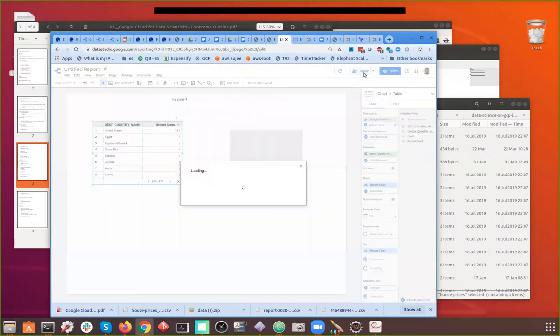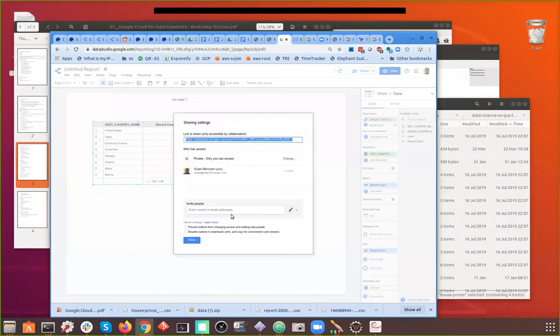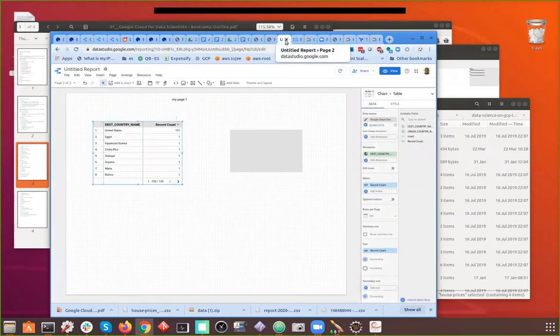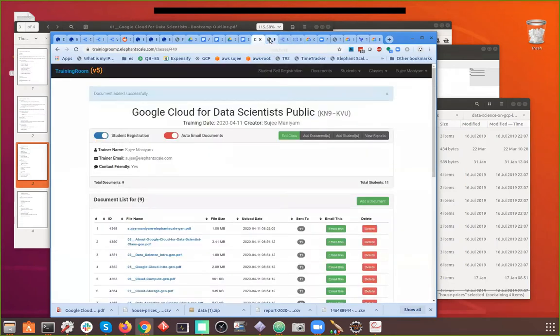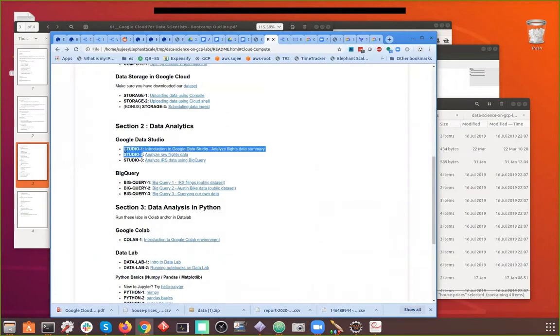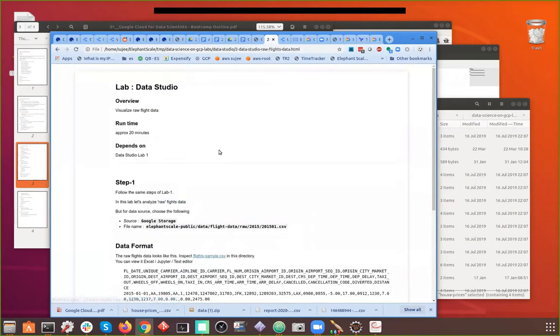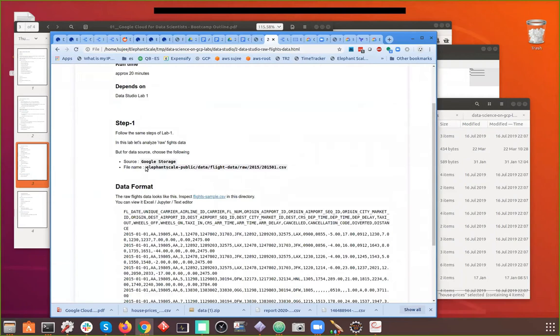You can share this with anybody, just like any Google Doc. You can give them read permission, write permission, all that. So it's pretty handy. All right, so that's where we ended up. I gave you a couple of tasks to play around with Data Studio. Here are the two labs. This is what I want to emphasize: for data, you could upload your own data and analyze, but we also give you some public data sets available. So in case you're having issues with buckets, just use our bucket. As you can see, this is a public bucket for us, and we have all the data imported. All right, guys, that's that.